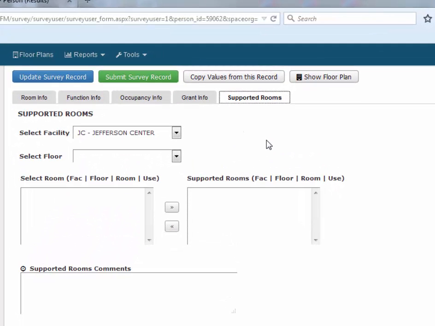A freezer room is one of those room types that we consider to be a lab service area. I do not need to fill out any information under the function information, occupancy information, or grant information. All I need to do, since this is a lab service area, is select the rooms that this service area supports. First, you select facility. The system will automatically default to the facility that you're currently working in. If you need to change that, you can do so.